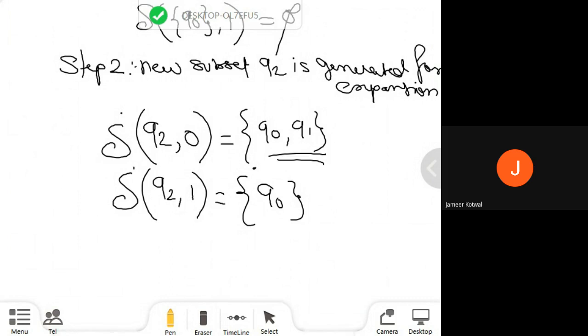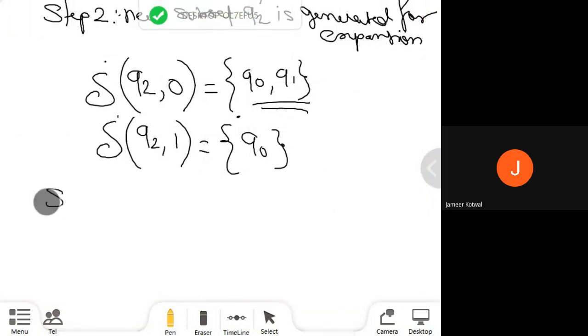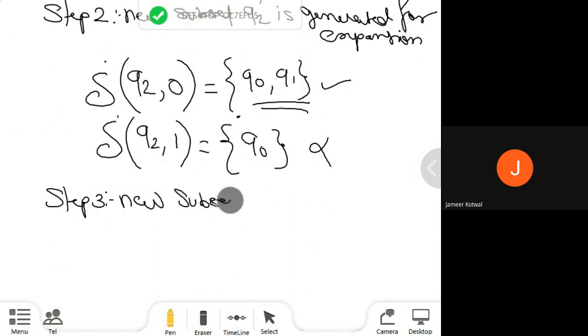So now process it. What will be the next state? Just go through it. Step number 3. The Q0 state we have already processed, so we are not going to consider it for the next step. Q0 and Q1 is the new subset which is generated in step number 2. So the new subset Q0 and Q1 is generated.